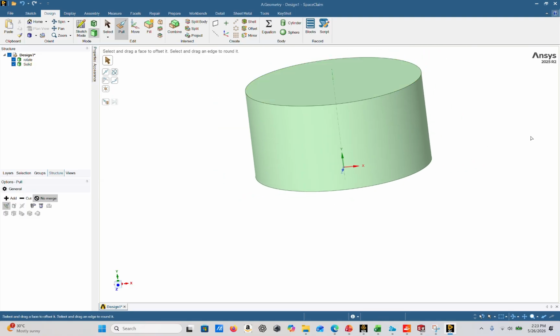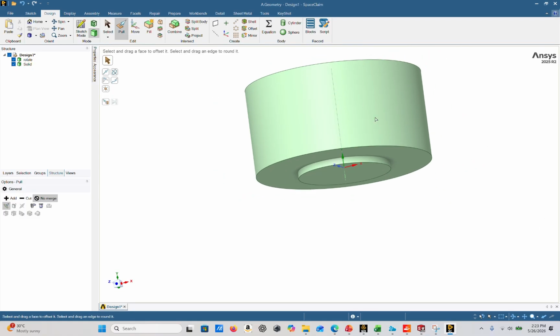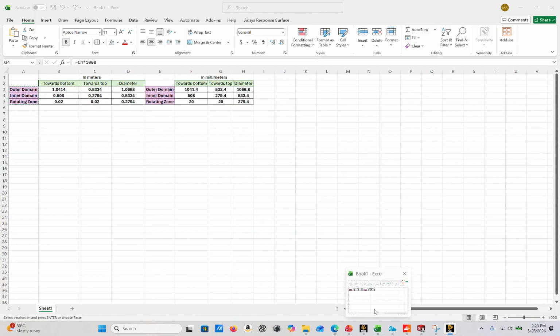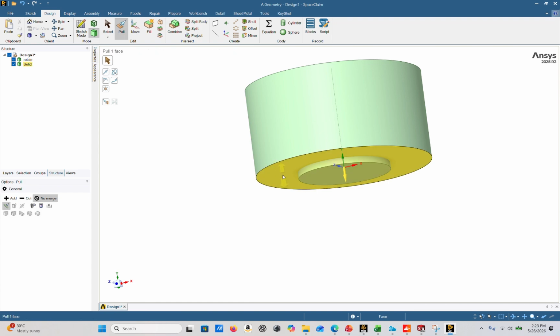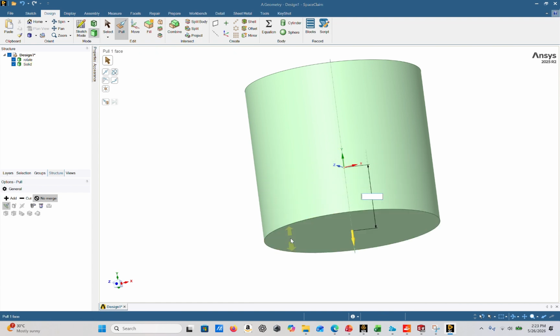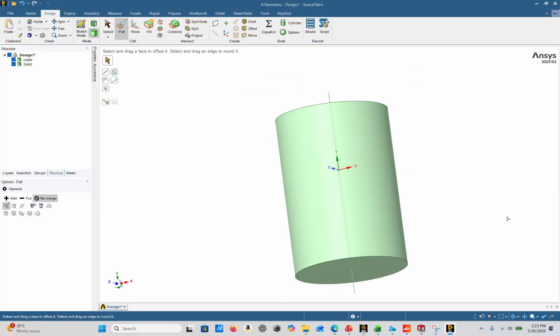First pull and write 279.4, and on the bottom pull. What's the value? Check. 508. So let's pull and do 508 from the bottom surface. Click enter.